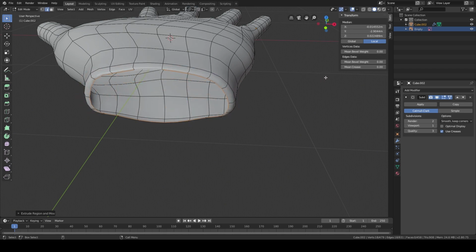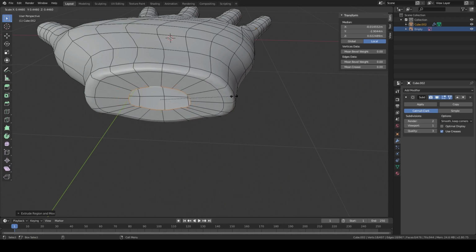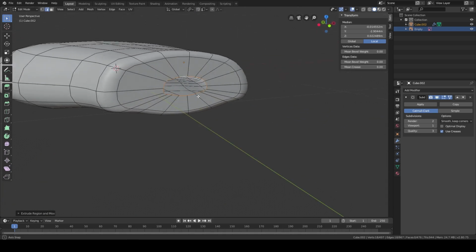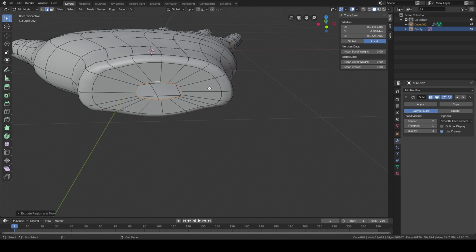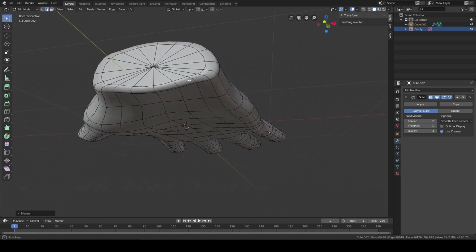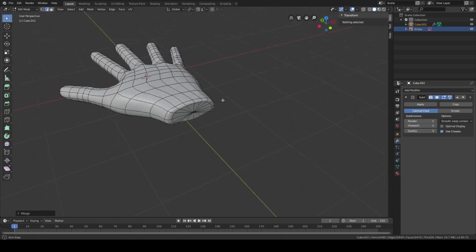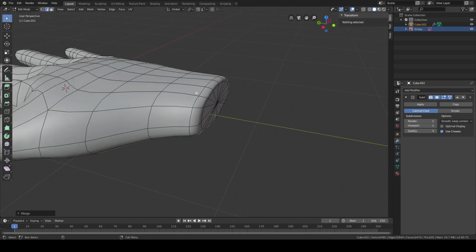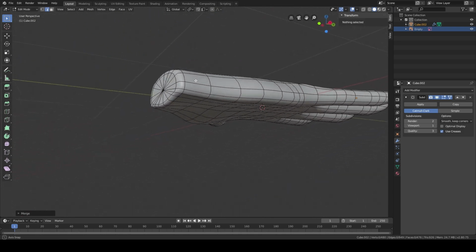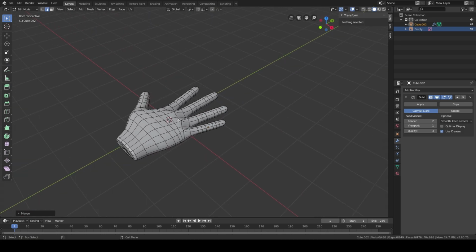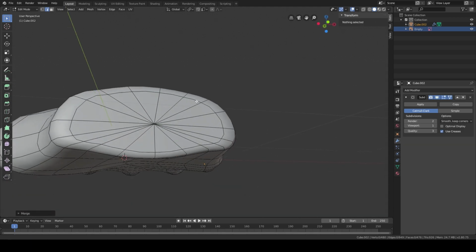Then we want to extrude it one more time. So extrude, scale, bring it down. And now with this edge selected, we want to hit Alt M to merge all those vertices at the center. And now we've just closed up our hand. And this is, I believe, the finished geometry for the hand. Now we're going to unwrap it.